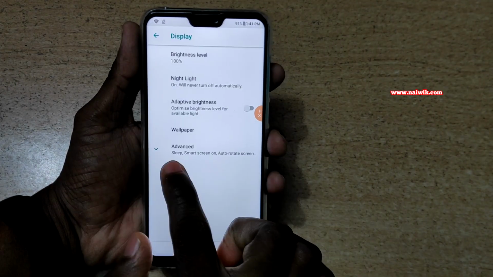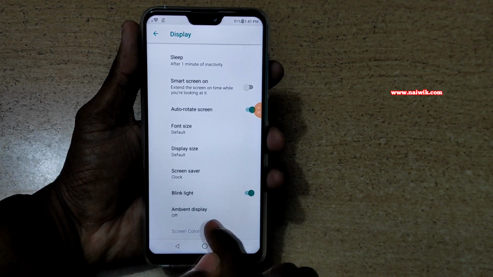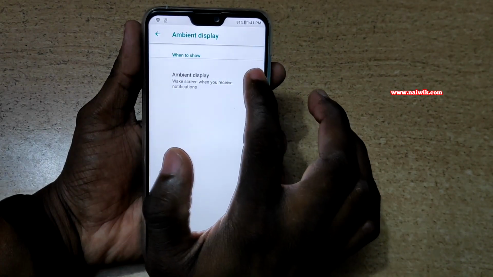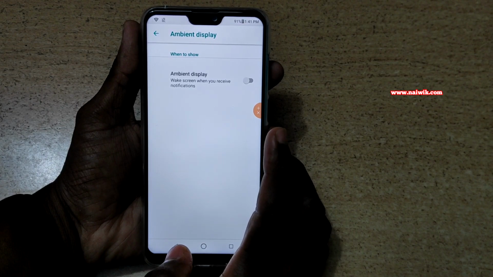Now go back. Under display itself, go to advanced and you will find a feature called ambient display. When you enable this option, whenever you get a notification, the screen will wake, but I don't like this feature. It might be useful to others.